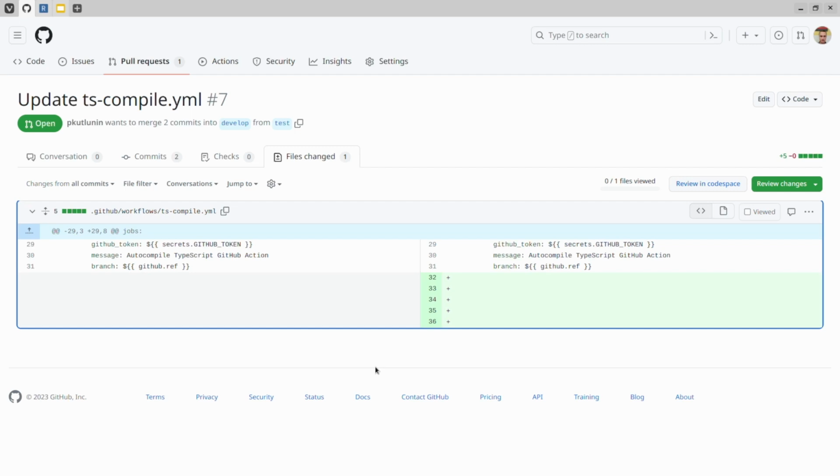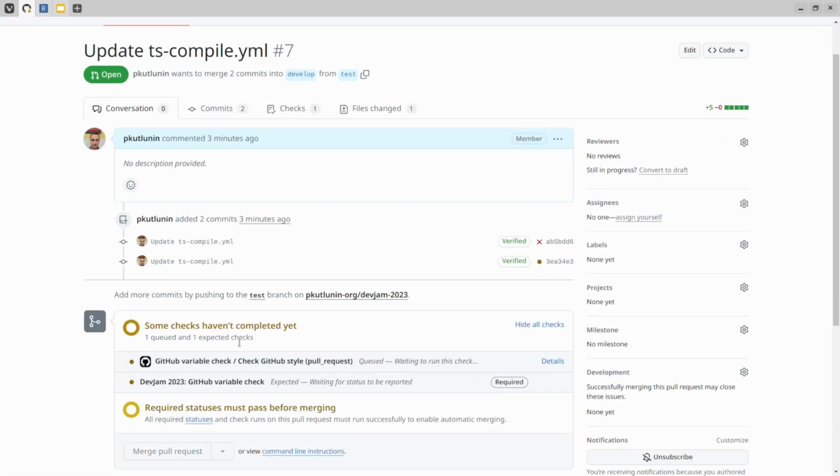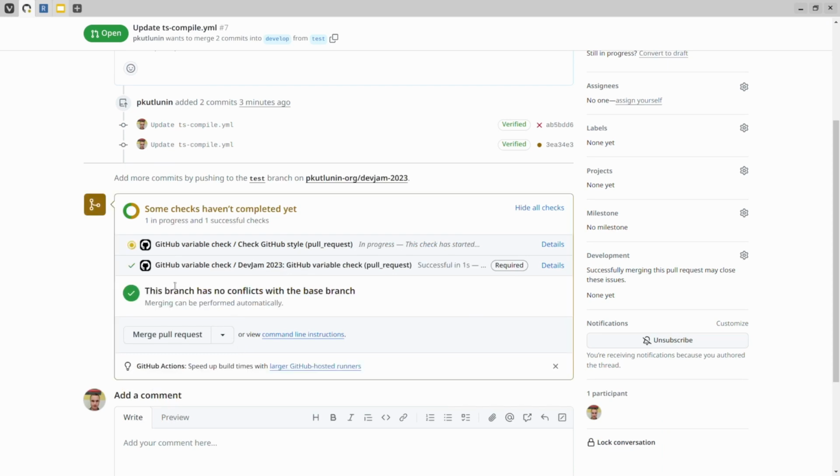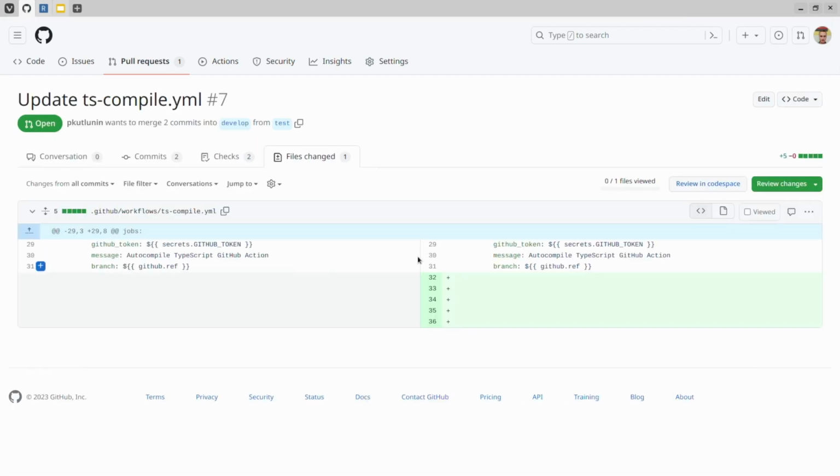Because I'm updating this, remember this pull request trigger, it will work again. So we will trigger our workflow again to run the check. And you see it's already running. Oh, and it's paused now. So let's navigate back to the file changed. You see, there are no more annotations.